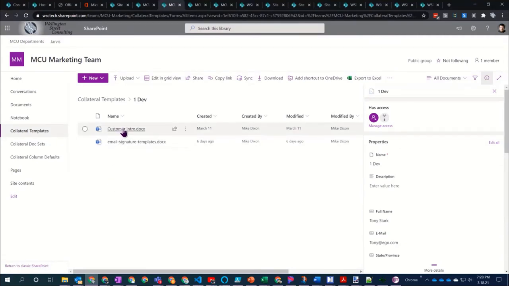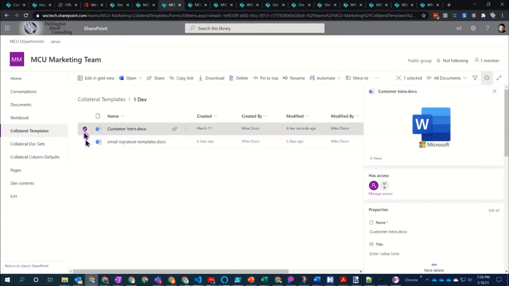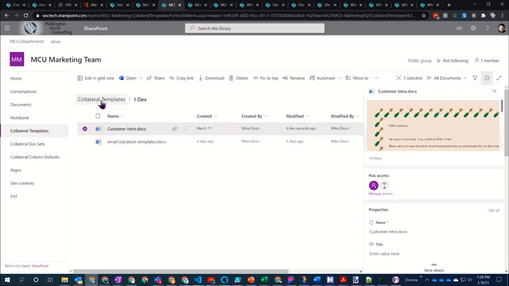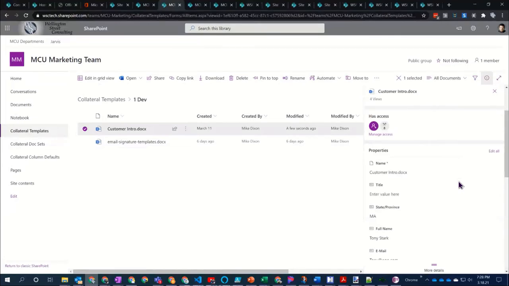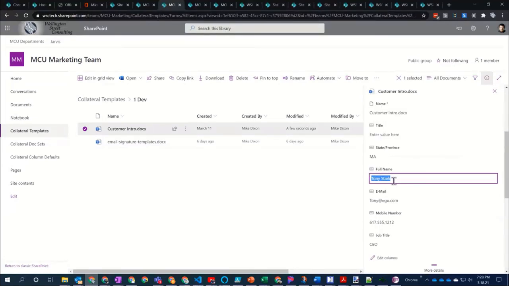Now, here's what's really fun about this, right? If I select one of these documents, and if I try to change Tony's name to say Fred, did you guys see what it just did there? I typed in Fred, I hit the enter key, it said saving, and then it said, oh no, you won't either, and it reverted it back to Tony Stark.